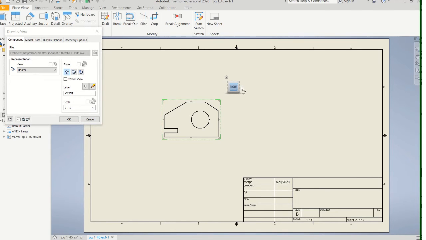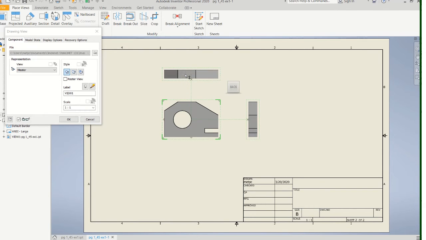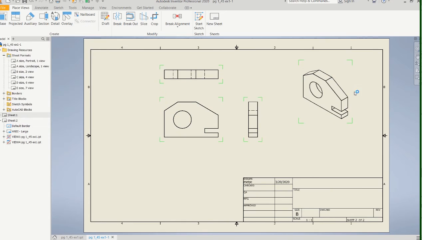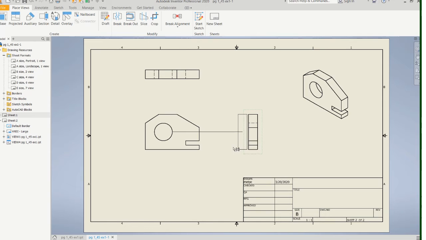If you click on this arrow, it'll spin the model around until you get what you want. Now I'm going to choose that one because it gives you a much better right side view. Once you've established that, just move your cursor over, click, that'll be the right side view, cursor up, click, that'll be the top view. And since we have a 3D model, let's put it over here in the upper right hand corner. So you're going to right click and say OK, and that'll complete your drawing views.